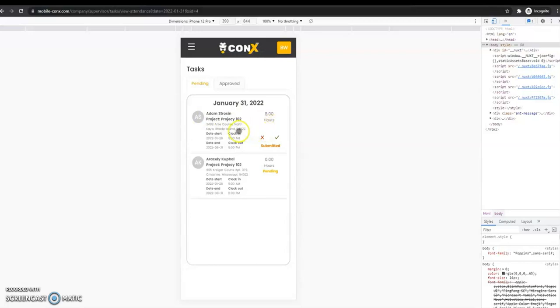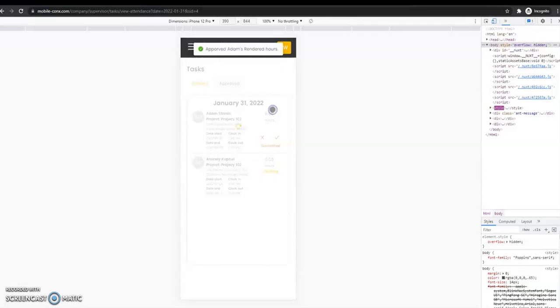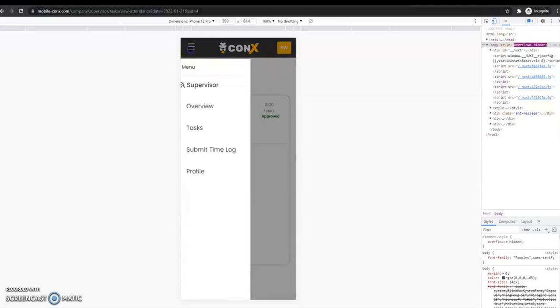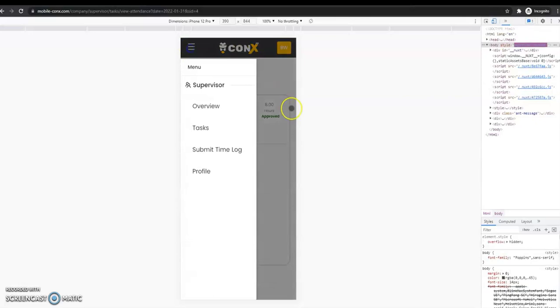And then the supervisor can double check everything on the information and decide if they want to deny or approve this specific one. So I will approve it. And then you can see the two different tabs with pending and approved. So you can see that this one is now approved and it moves over here.